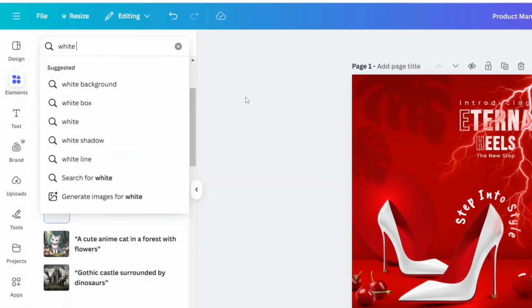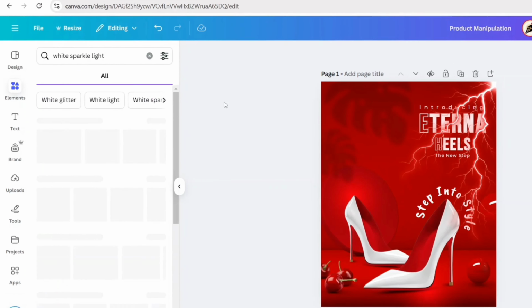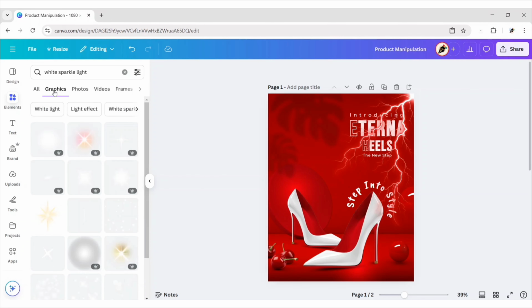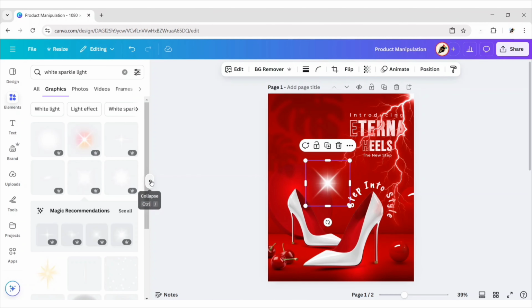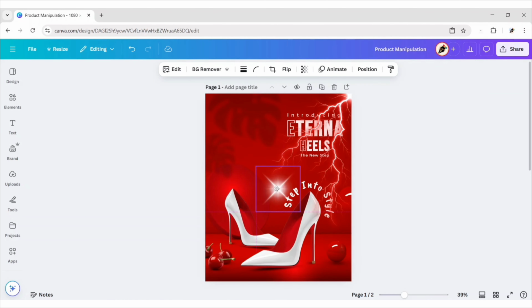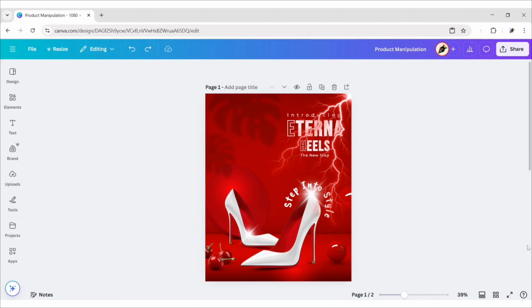Now search White Sparkle Light. Go to Graphics. Add this element. Place it on top of the first heel. Duplicate and place another one on the second heel. Our Stiletto Heels product image is ready. Let's zoom in.